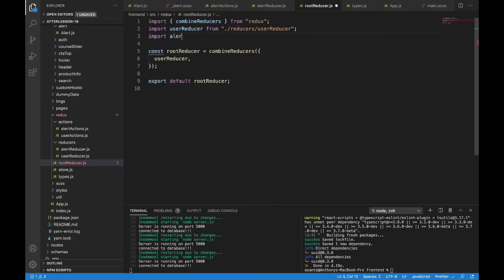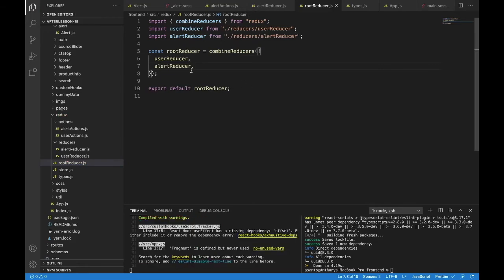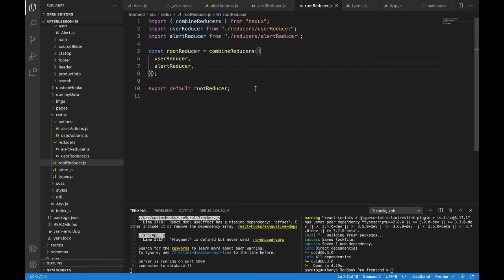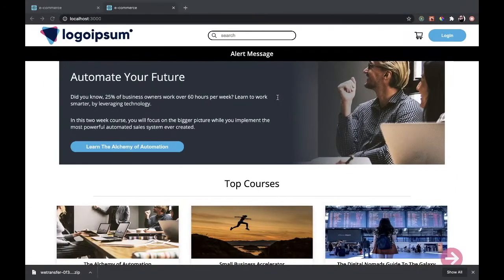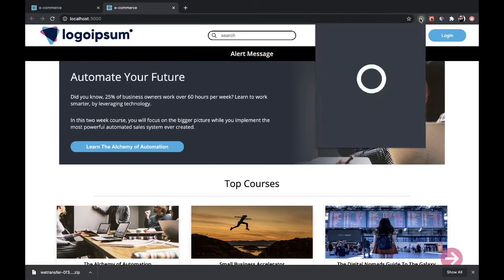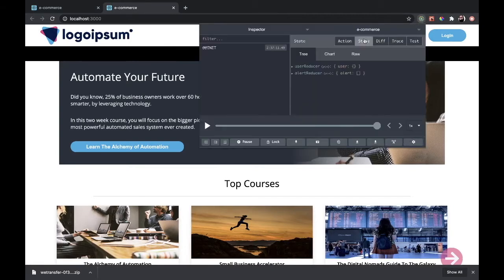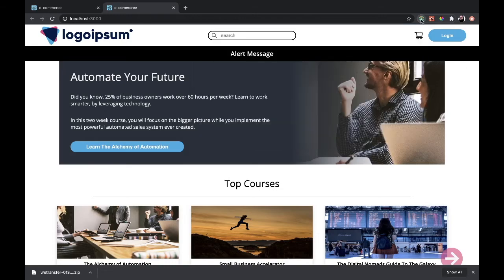into our combined reducers call by importing it here. Import alertReducer from /reducers alertReducer, and now we're combining both of those reducers, and we should have access to both of them right up here. Let's make sure. We have state, and here's our user reducer, here's our alert reducer. One being the object, one being the array.